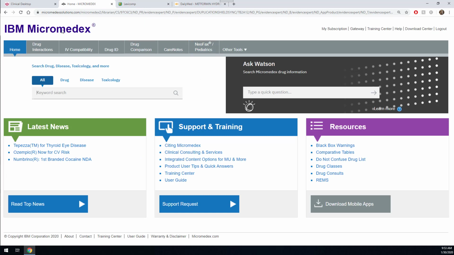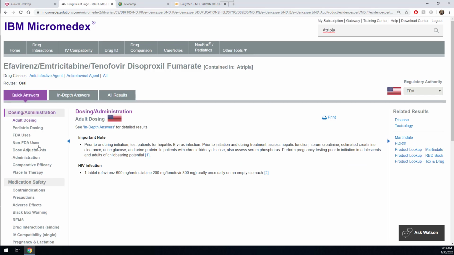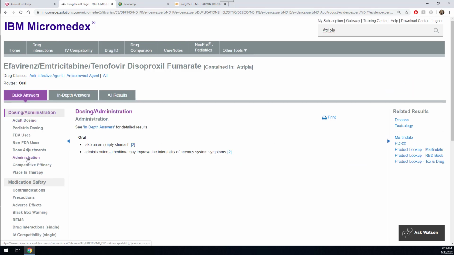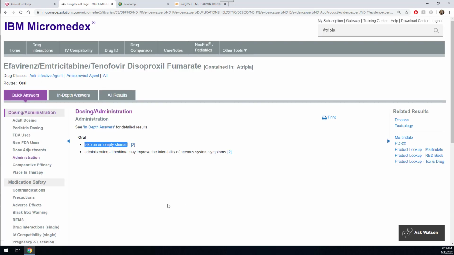If you go to the homepage of Macromedics, all you have to do is search for your drug. So in this case, AAA. And then I'm just going to click on the first one. Once you're in there, you look for administration. When you click on administration, it's going to talk about food. So take on empty stomach. And it gives you a reference of why they're making that claim.